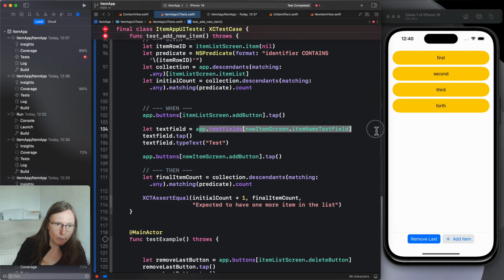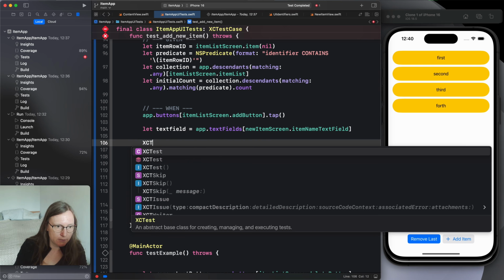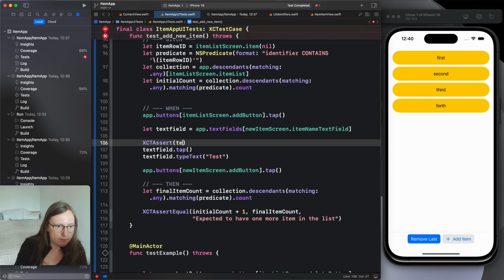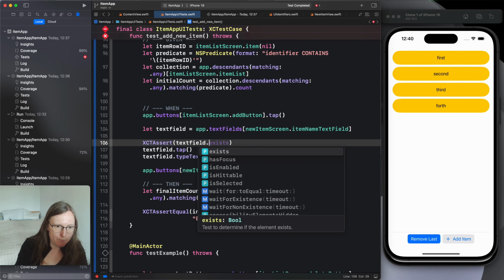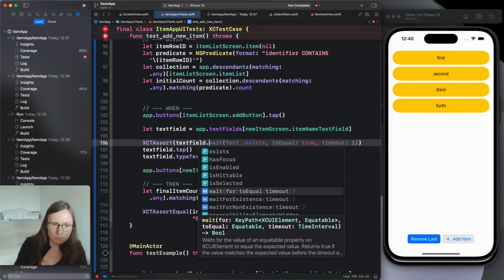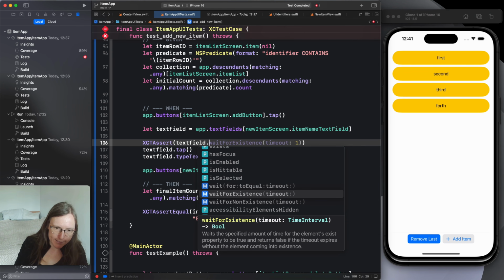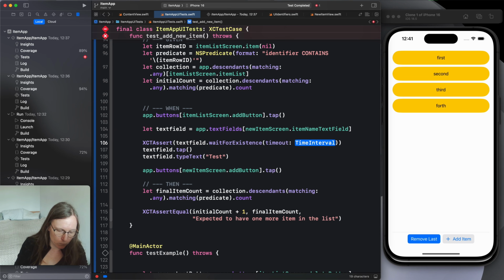For example, I might want to wait for this text field to appear. So before I actually interact with this, I say assert text field exists, or wait for existence with timeout. This also has wait for to equal. So if you have more sophisticated paths, for example, you might want to wait for the new element to appear with this predicate. In this case, it's easier because we have wait for existence, timeout of 1.